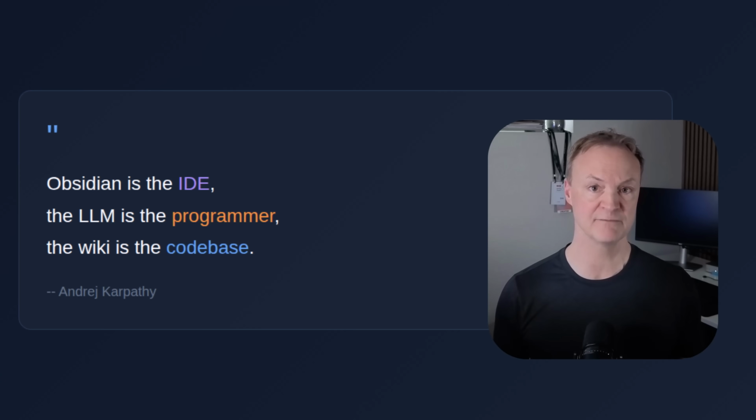Here's how Karpathy describes it. He says, think of Obsidian as the IDE, the LLM as the programmer, and the wiki as the code base. You rarely write the wiki yourself. The AI does the writing and organizing. You focus on what goes in and what questions to ask.